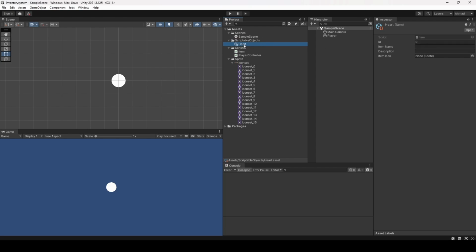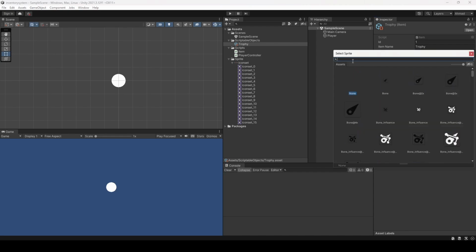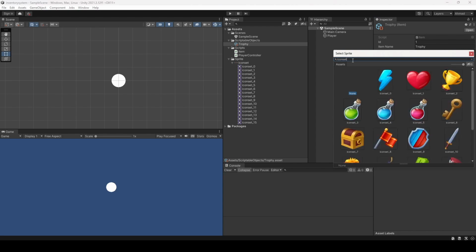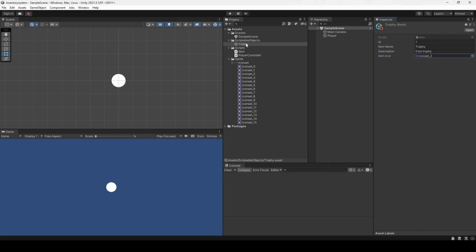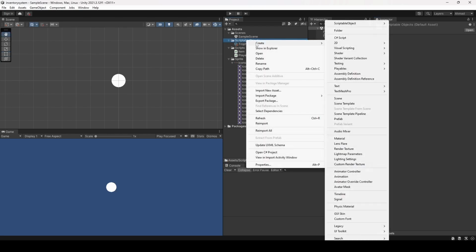Sorry, let's rename it to trophy. Let's give this item ID 1, and the name is trophy. Description is cool trophy, and the icon is from the icon set, trophy. Okay, let's create another item.